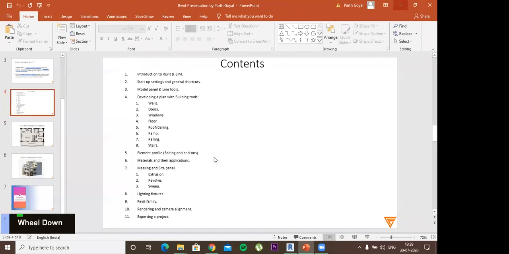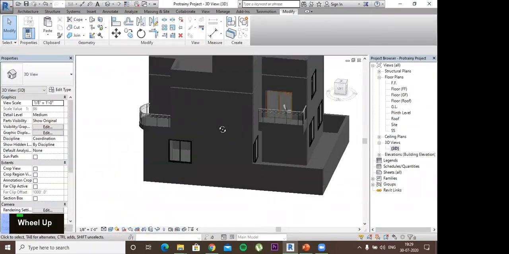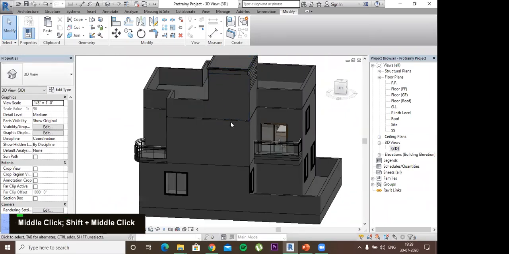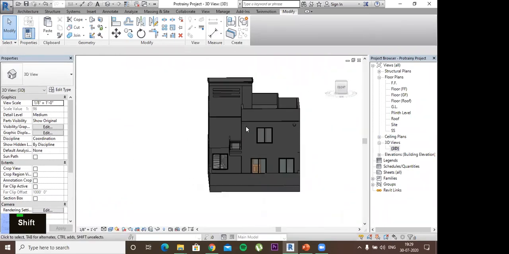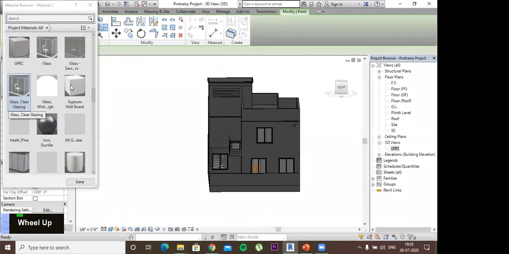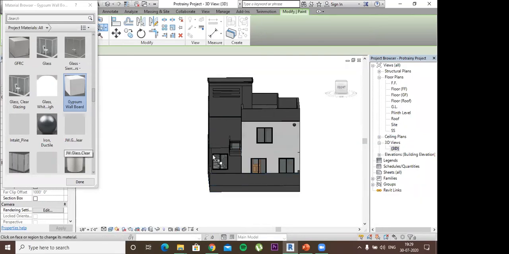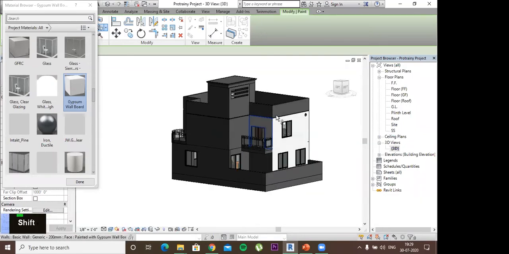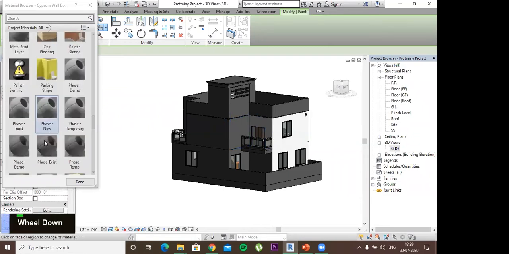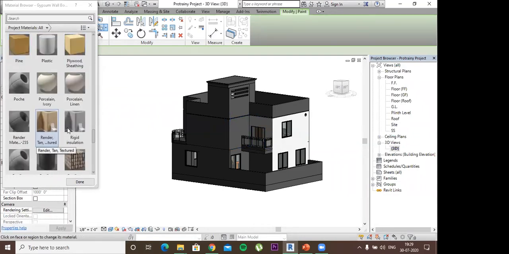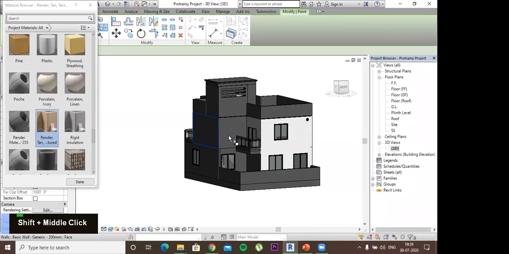Okay, for that we will try to apply some materials right away so that we can make a sufficient render here. So I'll go to this paint. I'll apply some type of materials here. For example, gypsum wall board to all the walls and to this wall. I'll apply some tan textured render here on these walls.